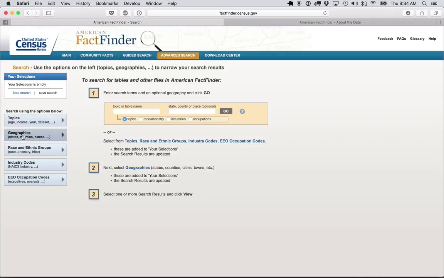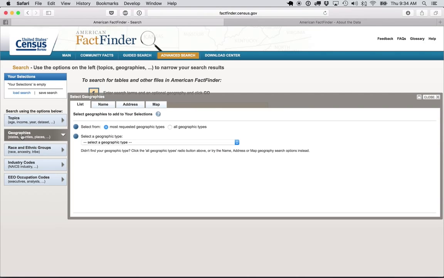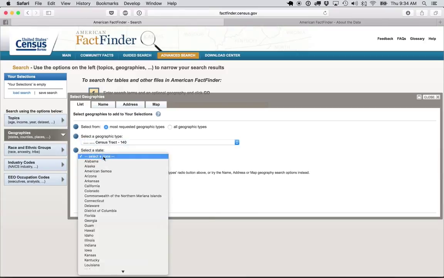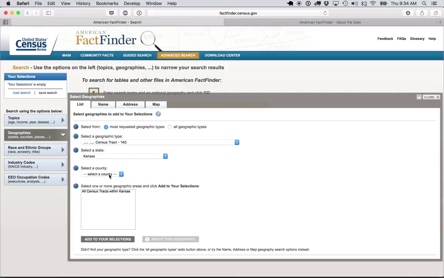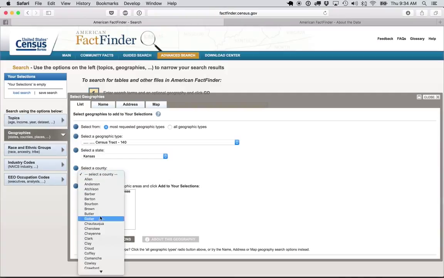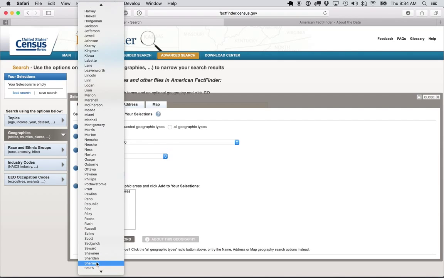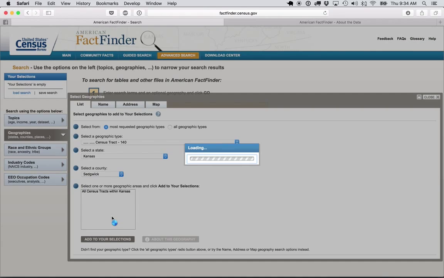I'm going to go down here on the left under where it says Geographies, and I'm going to choose Census Tract 140 is the code for it. It's under State, County, County Subdivision, Census Tract. Then I'm going to select Kansas. And then I would select a county. Let's pick, for example, say Sedgwick County.